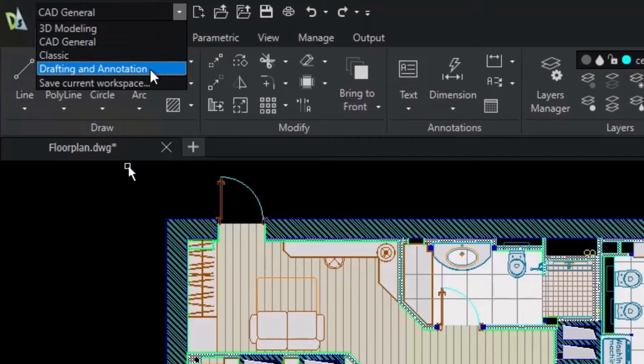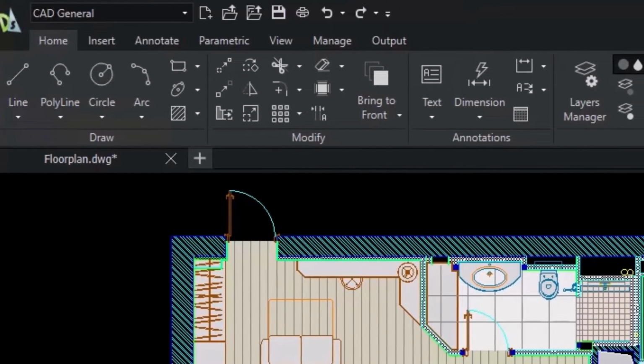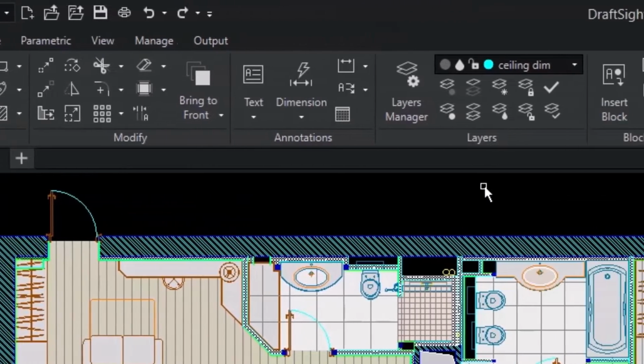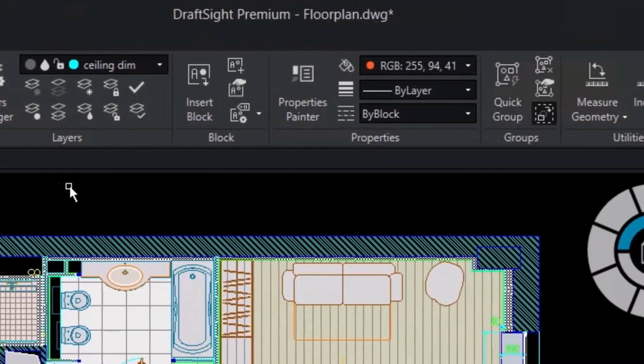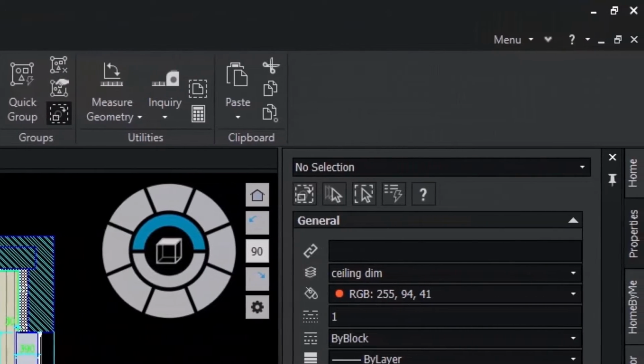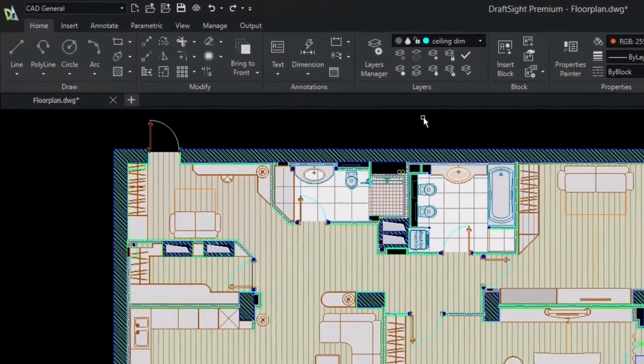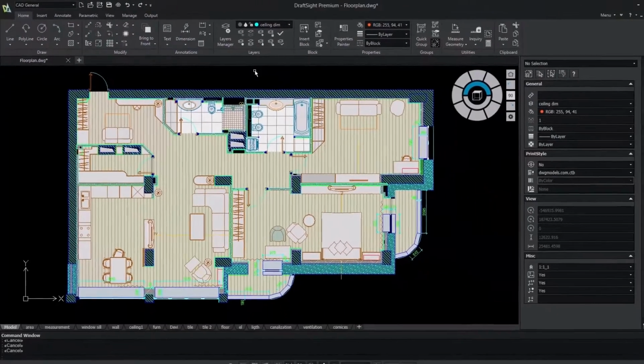This workspace organizes all the tools in a conventional manner, similar to other CAD software, ensuring a smooth transition for DraftSight users. For example, the Home tab features large command icons, providing easy access to essential functions. The Modify and Annotations panels maintain familiar arrangements, ensuring users can quickly locate the commands they need.